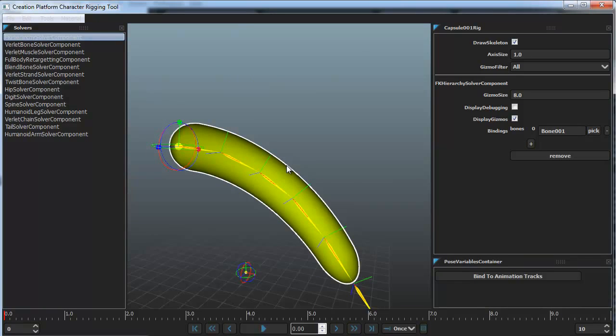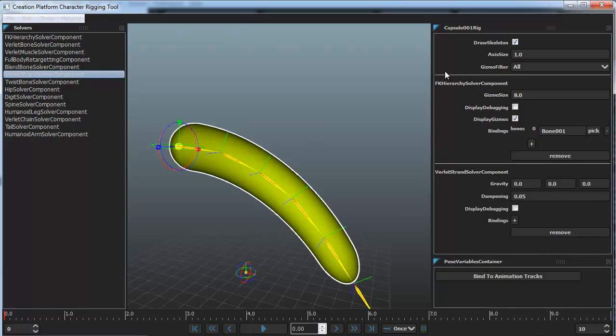The next solver I'll apply is the Verlet strand solver. Now this gives secondary dynamics to the character. And what we're doing here is we're kind of layering solvers one on top of each other. So you can see now we've got the FK hierarchy solver applied first, with its gizmo still being displayed, and we've got the strand solver being applied second.